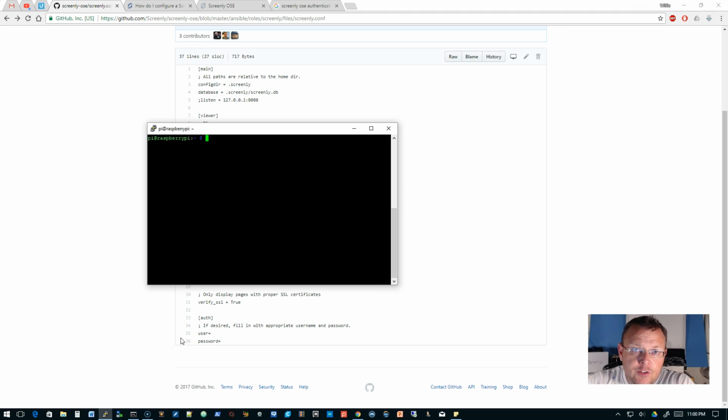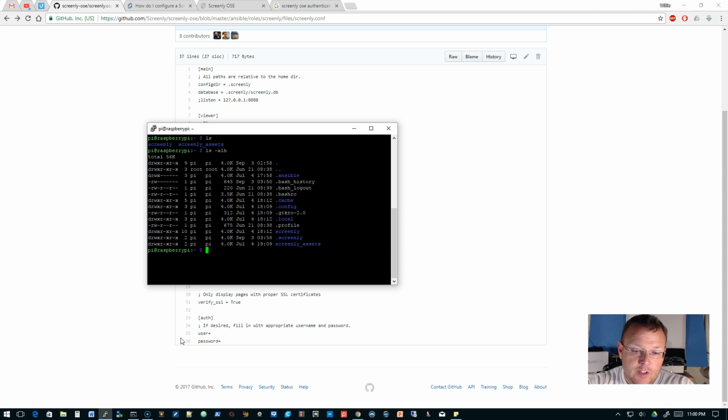Okay, so to use the basic auth, we're just going to use a very simple username and password, but we have to get to the proper directory. So what we need to do is view the hidden directories. We need to go to .screenly. Remember, anything in Linux that begins with a dot is hidden. And then we are going to edit the screenly.conf file.